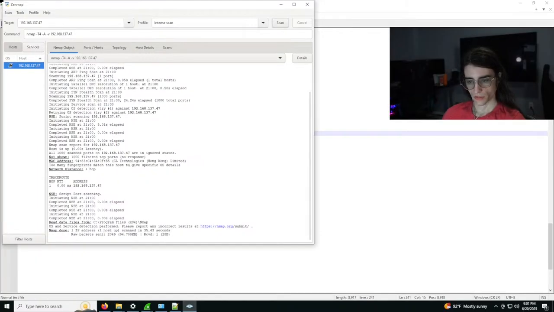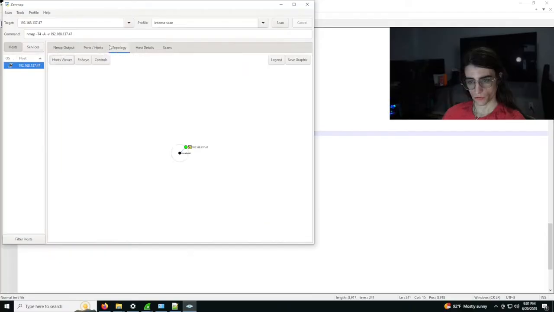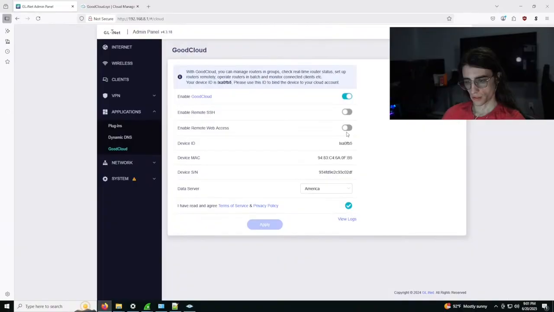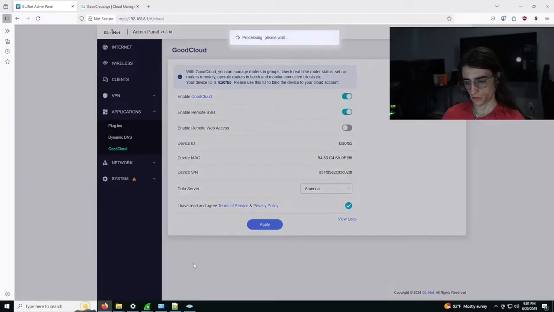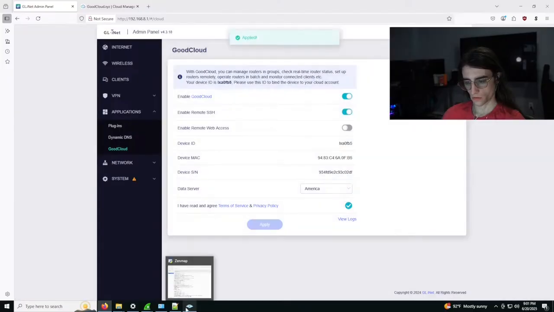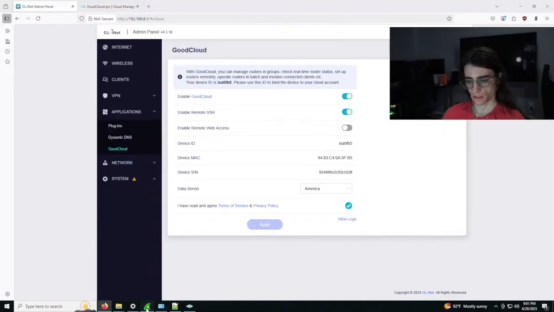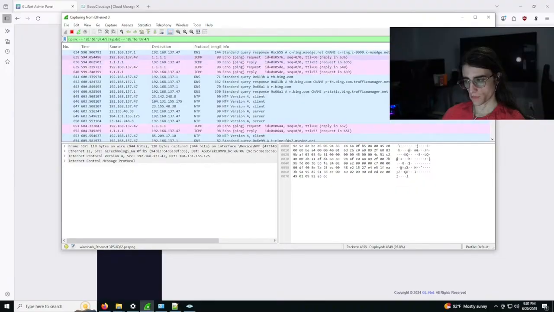Let's see, GL Technologies got that. Is it still going? What is it doing? It says it's done. One host. I don't think we got any ports. Okay. Let's try this then. I want to turn on the enable remote SSH. We still have Wireshark going, so if that sends out anything, we'll be able to capture that.